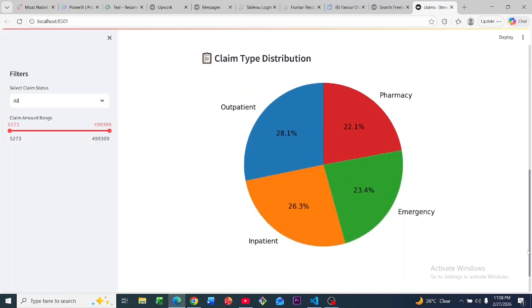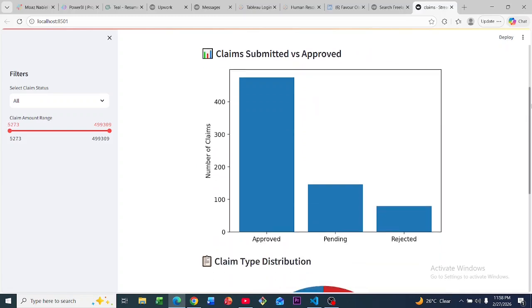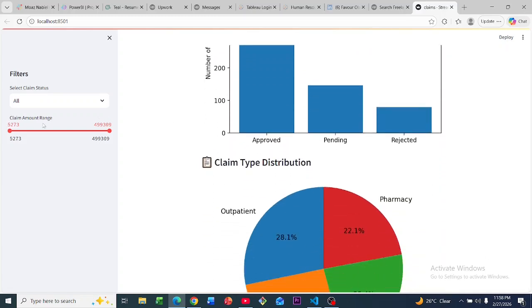So this is the pie chart, and now you can see that among the claim distribution, pharmacy claims were about 22.1%, emergency were 23.4%, inpatient was 26.3%, and outpatient was 28.1%. And you will see also that our filter works for each of our charts. So for example, if I want to look at claim amount from, let's say, this amount 163,000 to this, you could see that our chart has changed.